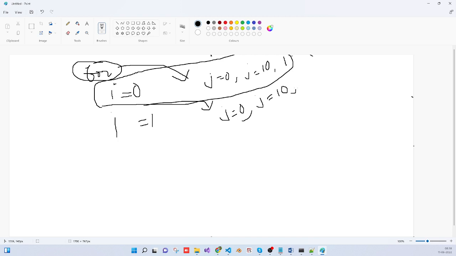Then the step will be 1. Like that, however many i values there are, that many times it will repeat. Once j enters the inner loop, that many times it will loop. So we will see the output.